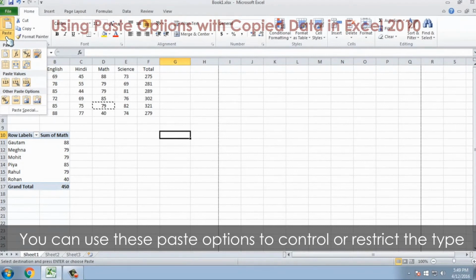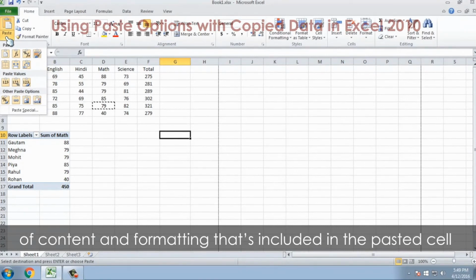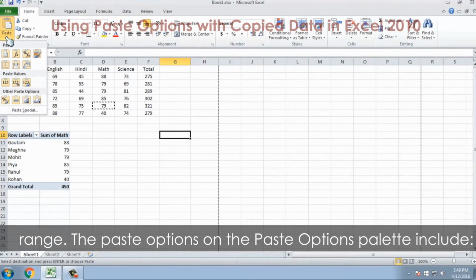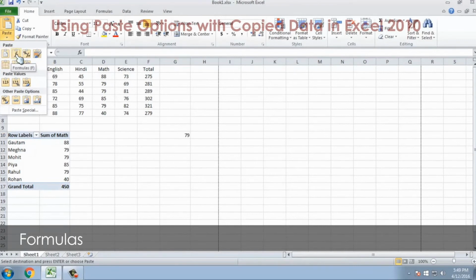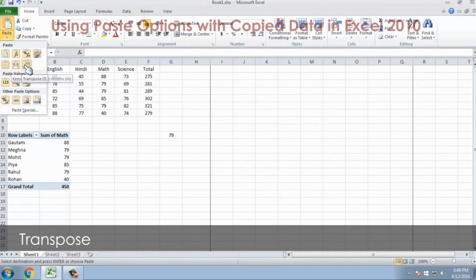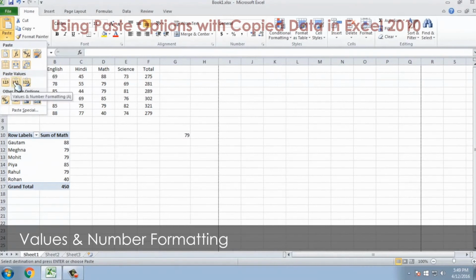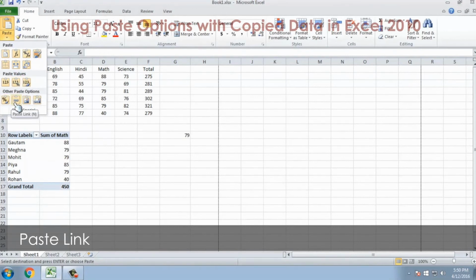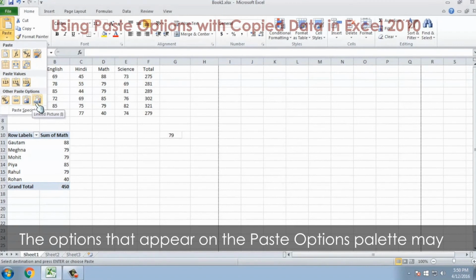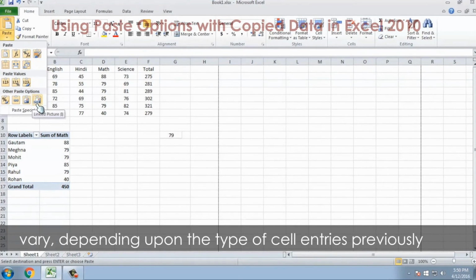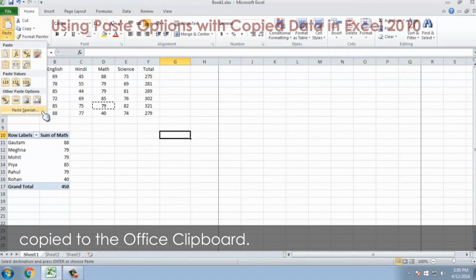You can use these paste options to control or restrict the type of content and formatting that's included in the pasted cell range. The paste options on the Paste Options palette include Paste, Formulas, Formulas and Number Formatting, Keep Source Formatting, No Borders, Keep Source Column Widths, Transpose, Values, Values and Number Formatting, Values and Source Formatting, Formatting, Paste Link, Picture, Linked Picture. The options that appear on the Paste Options palette may vary depending upon the type of cell entries previously copied to the Office clipboard.